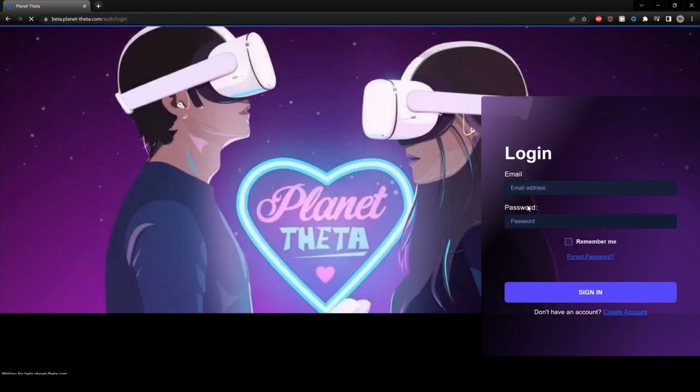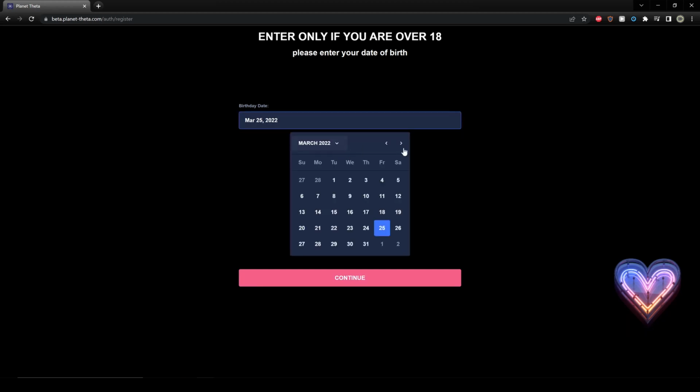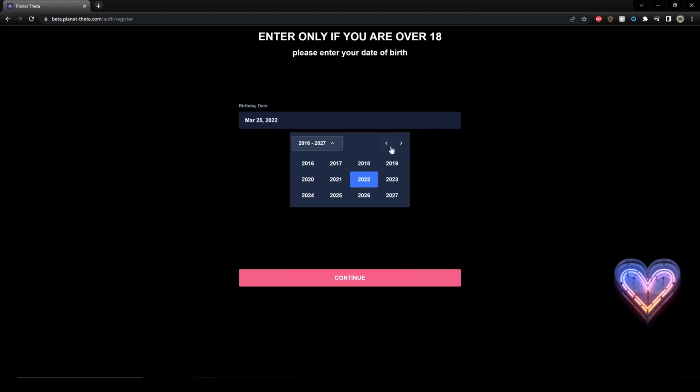Now that we're on the Planet Theta website, we can click on the Create New Account button in order to start the process of creating our account. Here you'll be prompted to answer questions about yourself, such as your date of birth and other information like your name.